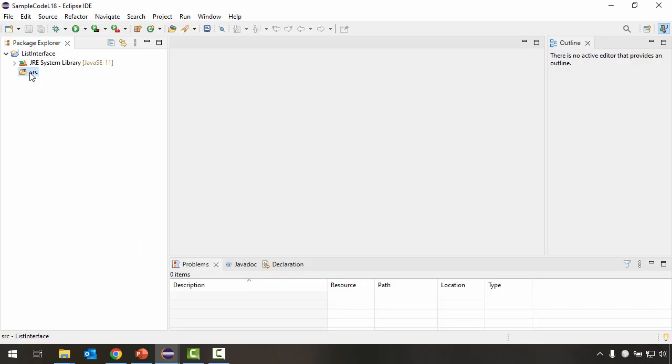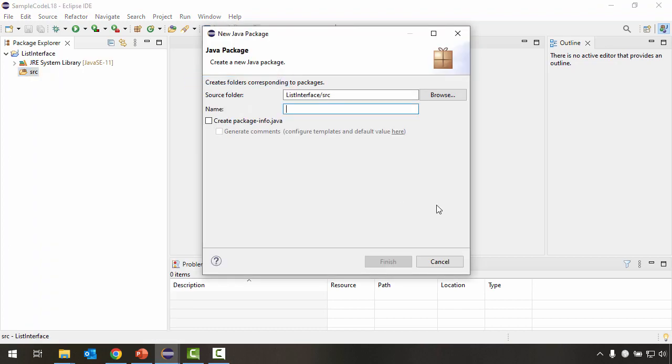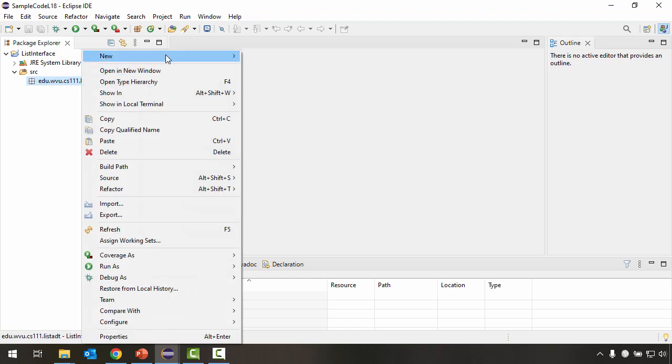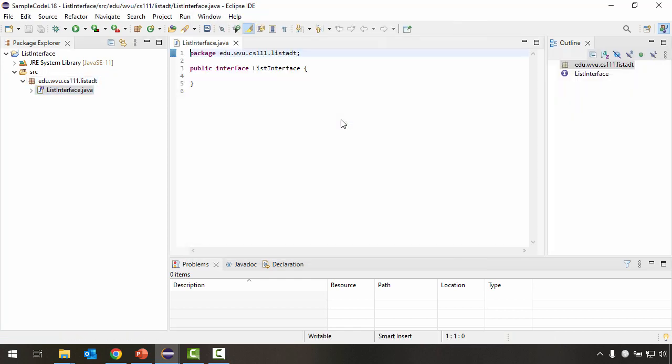Here in Eclipse, I've made a new project for our list interface, and I'm going to go ahead and make a package in here. Keeping with our naming conventions, I'm going to call this edu.wvu.cs111.listadt. And inside of that package, we'll make our new interface. I'll go ahead and call this ListInterface, and I'll click finish from the new Java interface wizard in Eclipse. So I've got my new interface here.